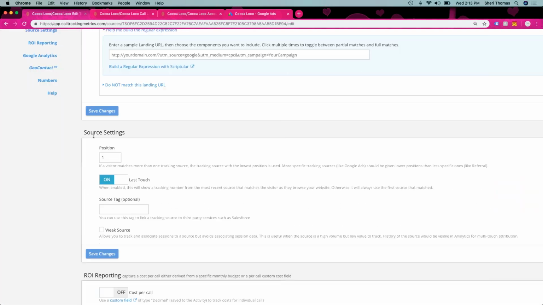So positions are found in the source settings. The main thing to remember is to always set the sources with the more specific tracking triggers at a lower position number so our system can be aware that we need to swap for them first. Essentially, you're just prioritizing them. The less specific sources like referral should always have a higher number.